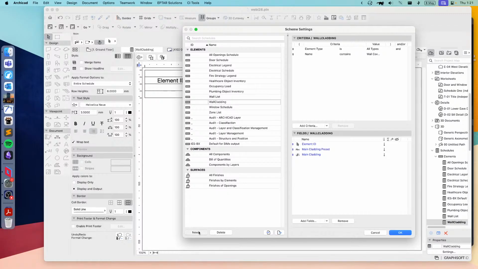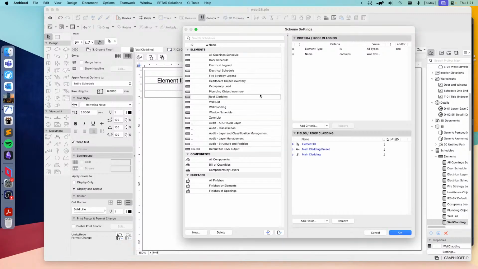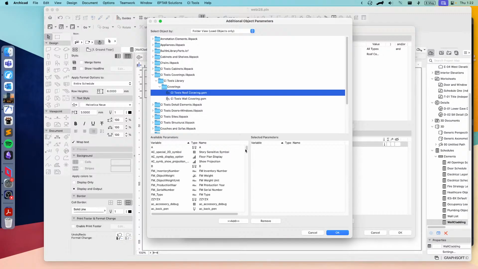So I'll just make a copy of this one. This one, roof cladding. We'll modify this to contain roof covering instead of wall, and we'll remove the wall cladding parameters, and we'll do the same thing again. So we'll choose library part parameters. We will list them by used objects only, and then we will go coverings, library coverings, choose the roof covering, and this time we're looking for a bunch of parameters starting with the word calc. So you can see them here.